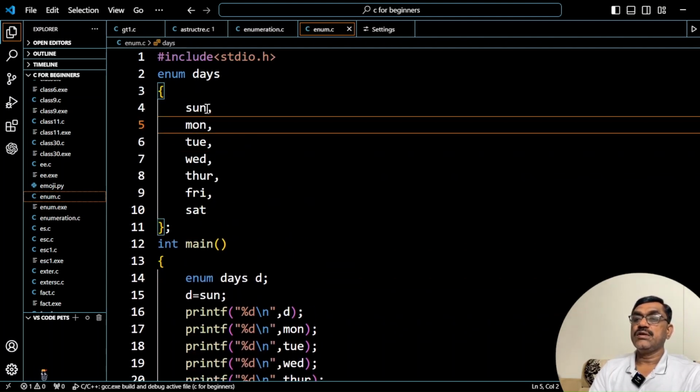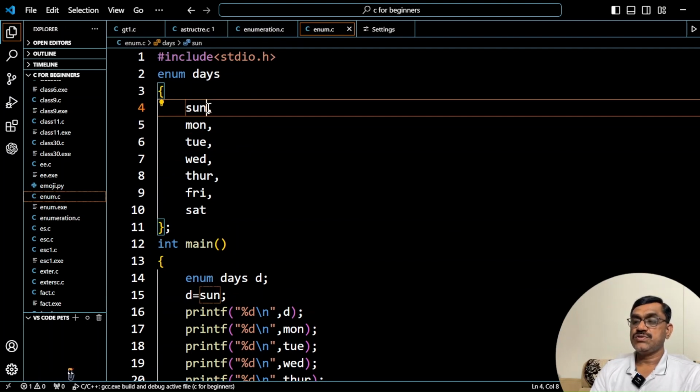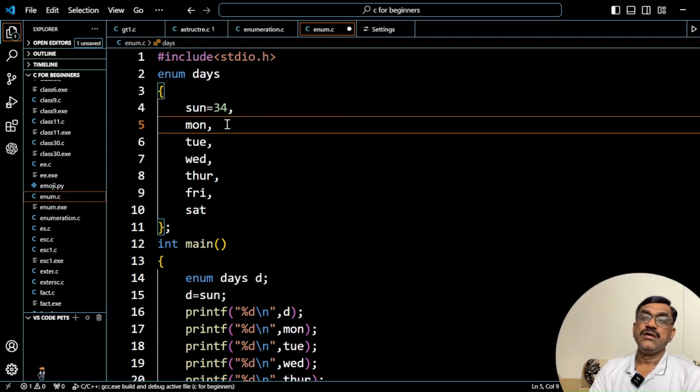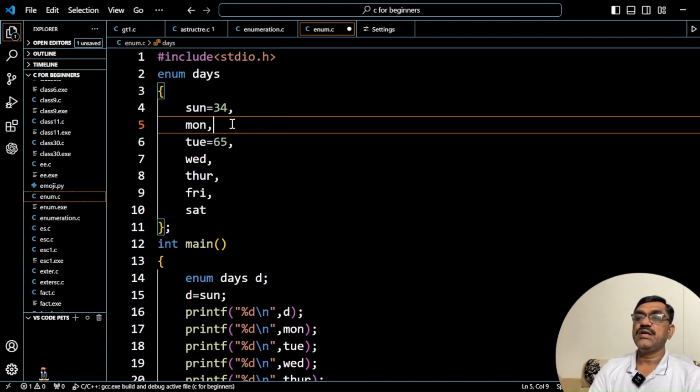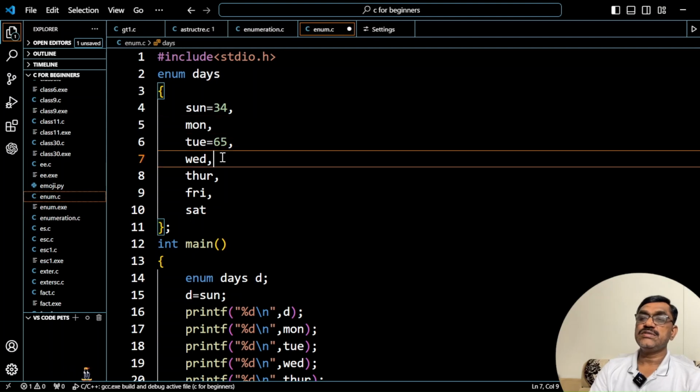Now you do one thing. Here I am writing Sunday equals 34. Then automatically what is the value of Monday? 35. For example, for Tuesday I am using 65. So for Monday the value is 35, and for Wednesday the value becomes 66. This is how internally the values are automatically initialized for the enumeration data type members. This is how we can access the members and how we can initialize them.